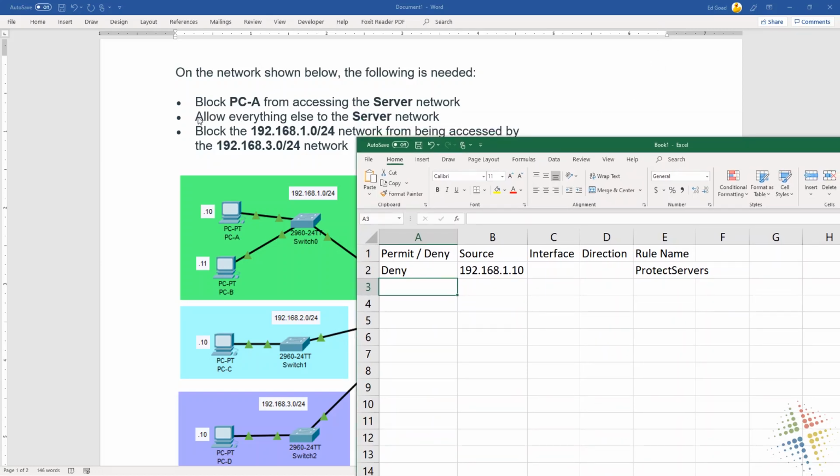The second line item here is allow everything else to the server network. So in that case, I'm just going to put a permit. In this case, the source is any, and it's the same rule, protect servers.